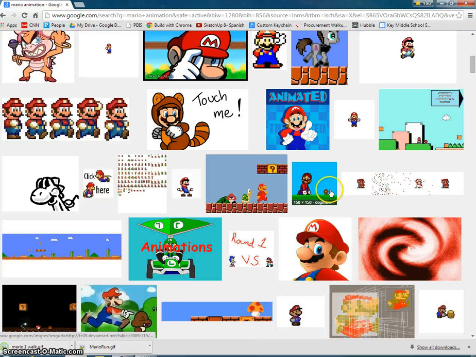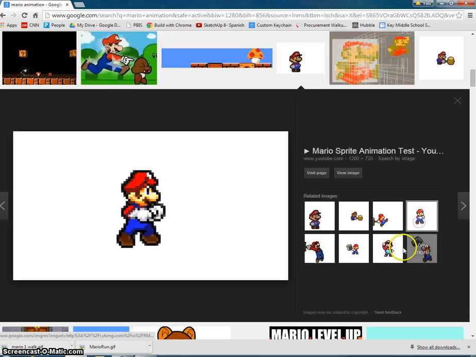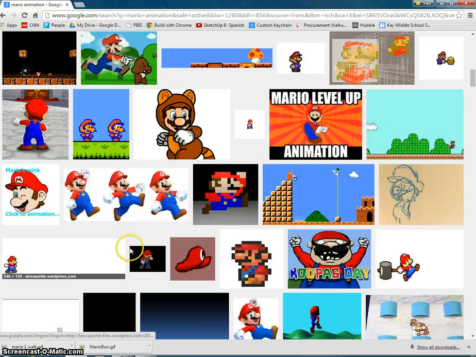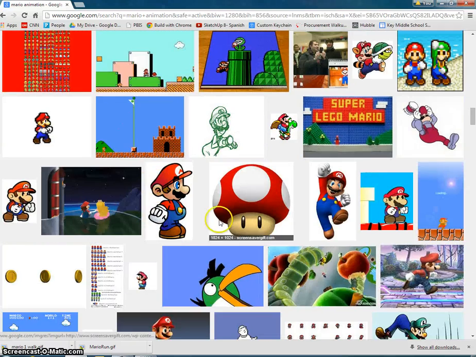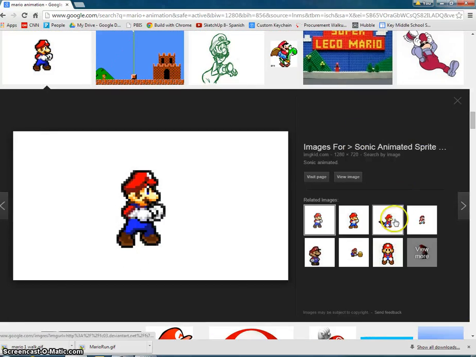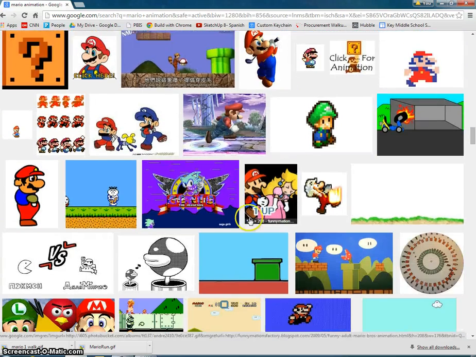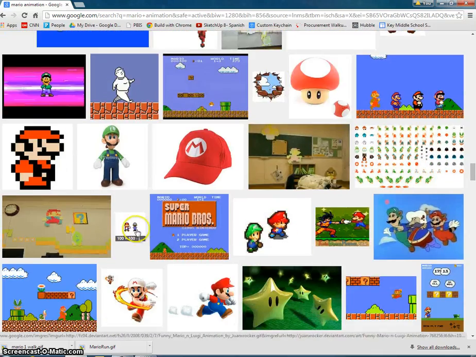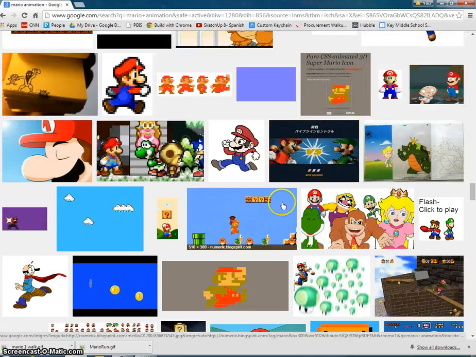Now, I'm just going to scroll through and see if I can find another one of him walking, because sometimes the initial one that you got doesn't quite work. So I'm going to take another couple minutes and see if I can find another version of Mario walking. This one is dancing. That one's super tiny. Let's see here, what about him? Nope, he is not moving.